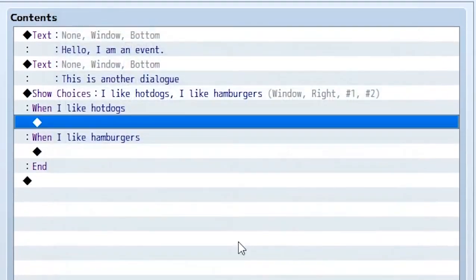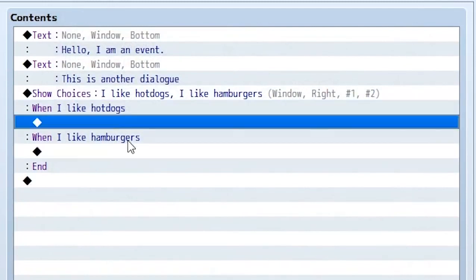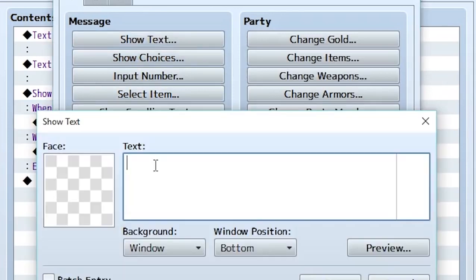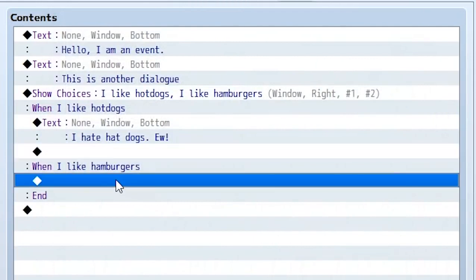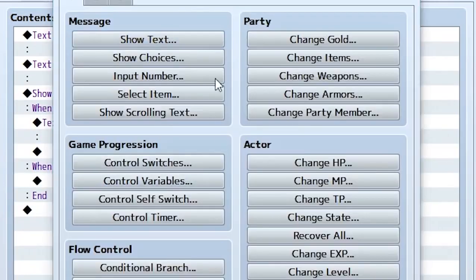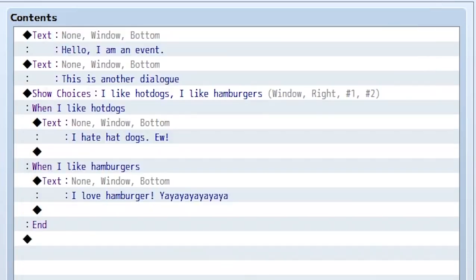And when we hit OK, it's going to have 2 little sections right here in which we can put in different things. So for example, if we say I like hot dogs, this person will say "I hate hot dogs. Ew," like that. And then if we go to the hamburger section and we double click inside of here, we can create another show text that says "I love hamburgers."